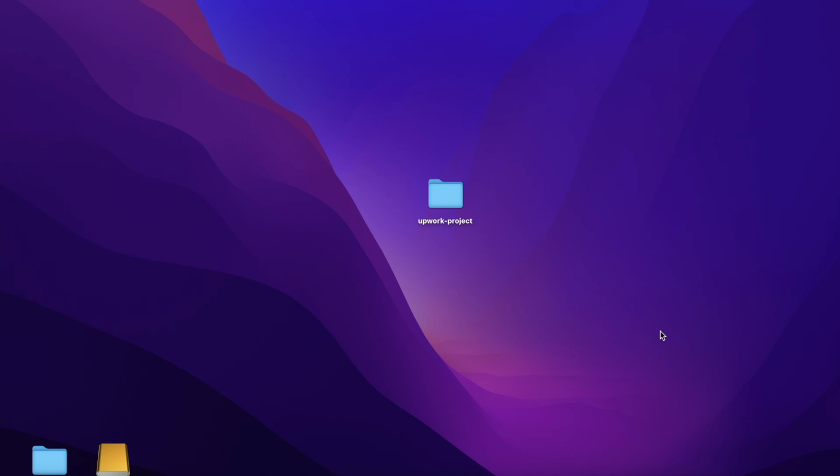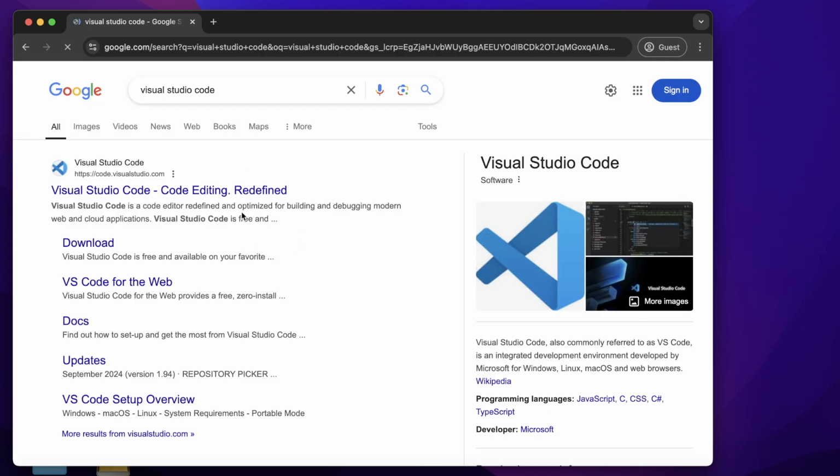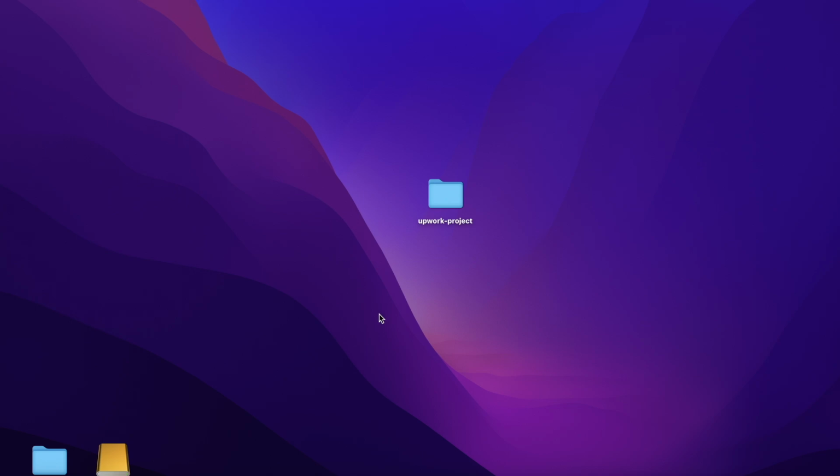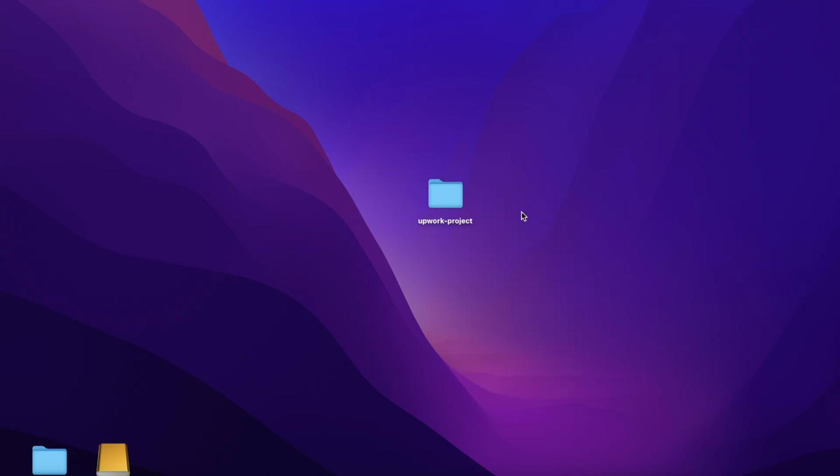If you don't have a code editor installed, you can open any browser. Let's go to Google Chrome and here simply type Visual Studio Code. And this will bring you to this page. Just open up this first option and you will find a link to download this code editor. Great. Once you have a code editor, if you're on Windows, right-click on this folder and you will see an option to open with your code editor. If you're on Mac, you can simply drag and drop this folder into your code editor.